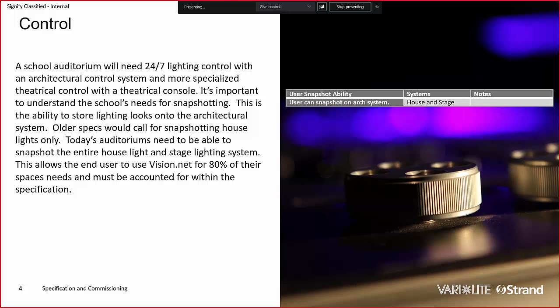My preference for setting up an educational theater's facility is to start with the premise that 80% of all events that occur within that space can be provided lighting through the architectural control system. In most cases, the only time that the theatrical console is going to be needed is during scripted environments like plays, musicals, dance performances, and in setting up the looks for the snapshotting.